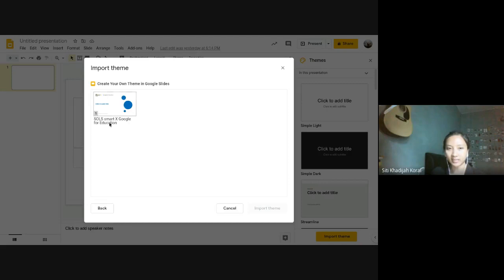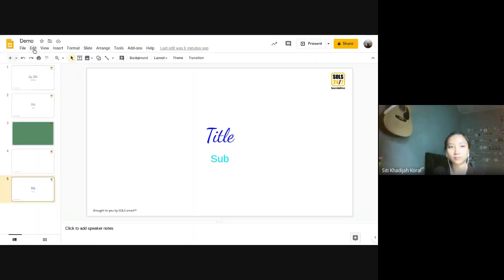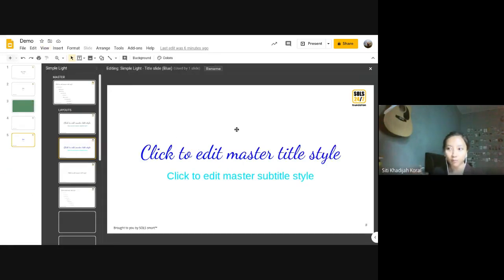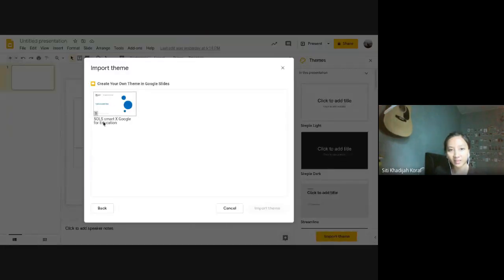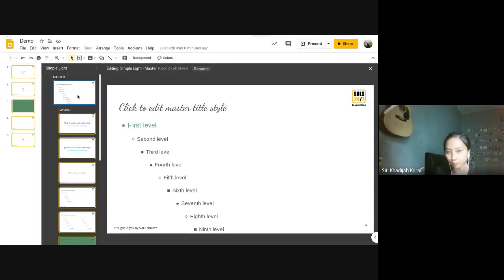So here is the name of the theme, SmartX Google for Education. So remember when you're creating your master, you have this. This is the name, Simple Light. So here, this file name is SmartX Google for Education. To rename that part, where it plays a role, it's going to be here, Simple Light, the name of the theme.